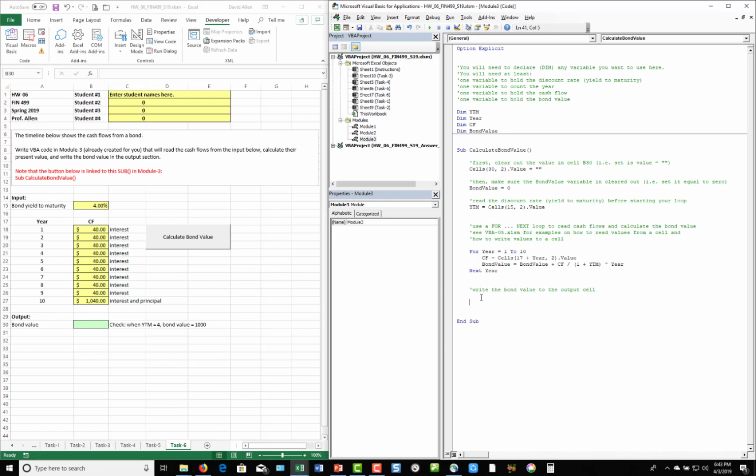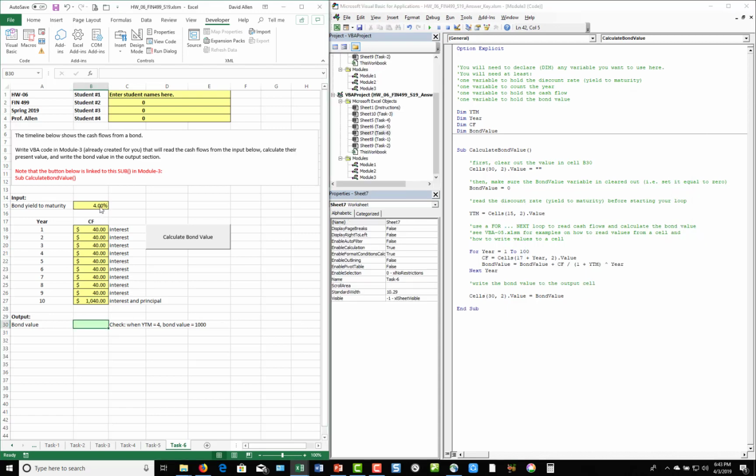Finally, we're just ready to write out that bond value and we're finished. So the output cell is over here in B30, so we'll say cells 30, 2 dot value equals bond value. And we're finished. It should work now. So we'll go ahead and test our code, see if it works. We know that whenever the discount rate is equal to the coupon rate, and so this bond must have a 4% coupon rate to pay $40 a year in interest. So in this case, our yield to maturity is equal to our coupon rate. We should get a $1,000 bond value down here. Let's check and see if we do.